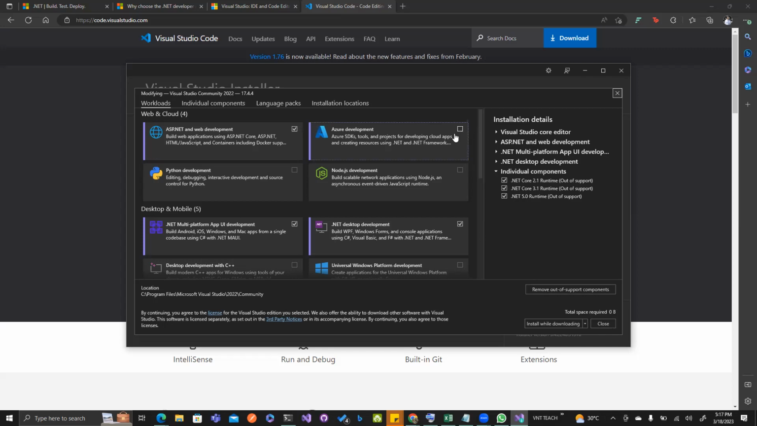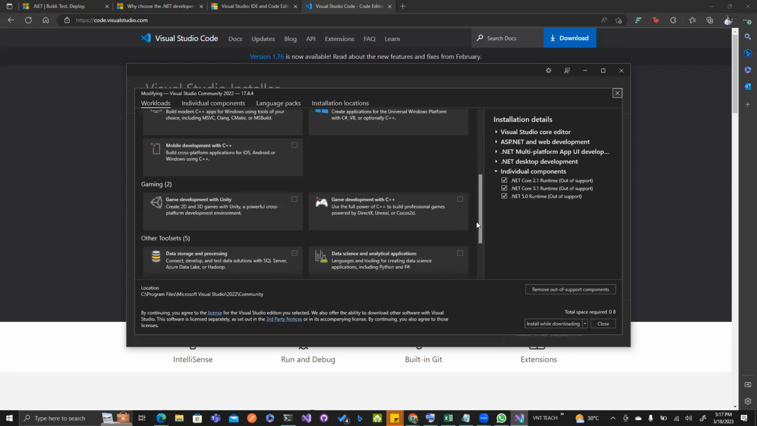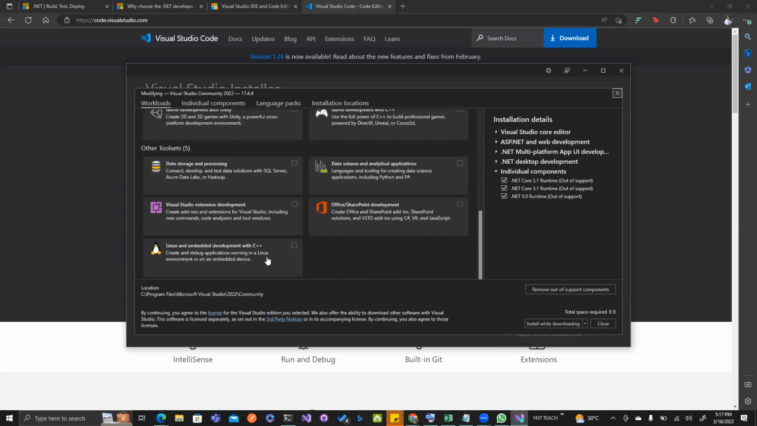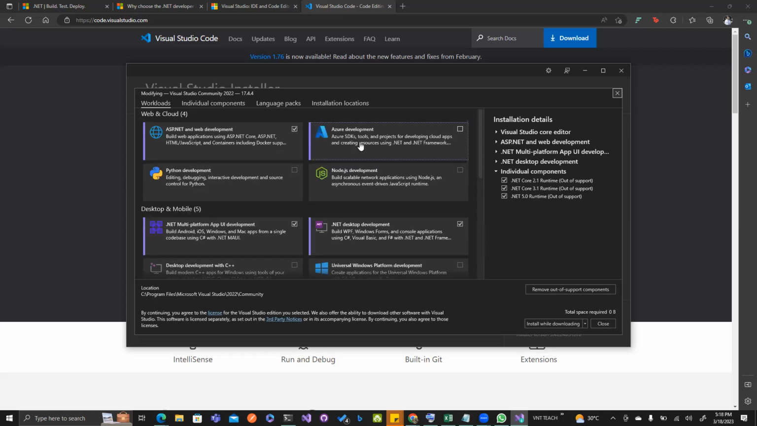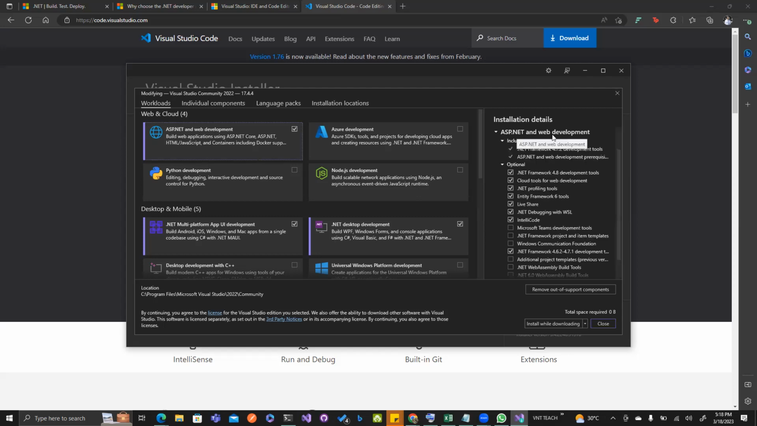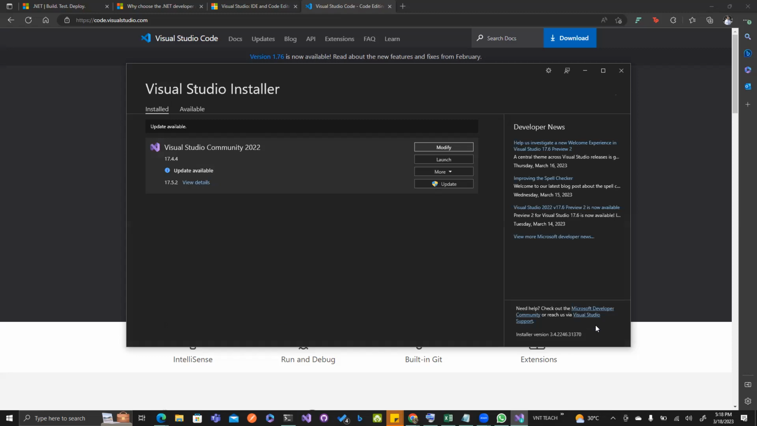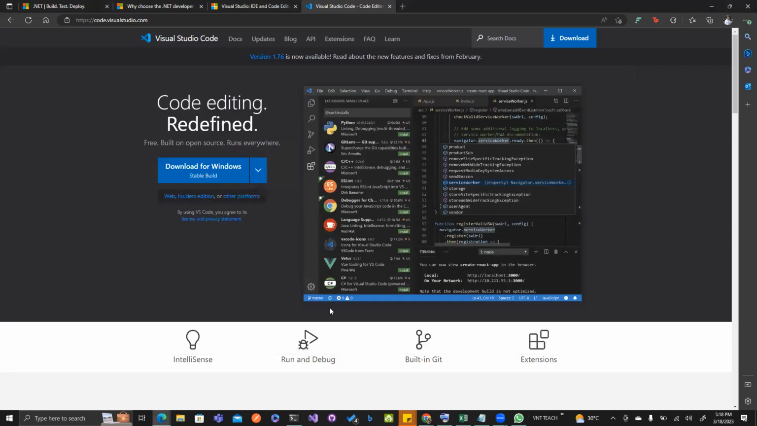You could also use Visual Studio for Python development, Node.js development, MAUI, which is for desktop and mobile apps, games development, and anything about data, and all of this other stuff. But if it's just for this program, the only workload you need is this ASP.NET and web development, as you can see. I already have it installed on my PC, so I'm just going to click on close.